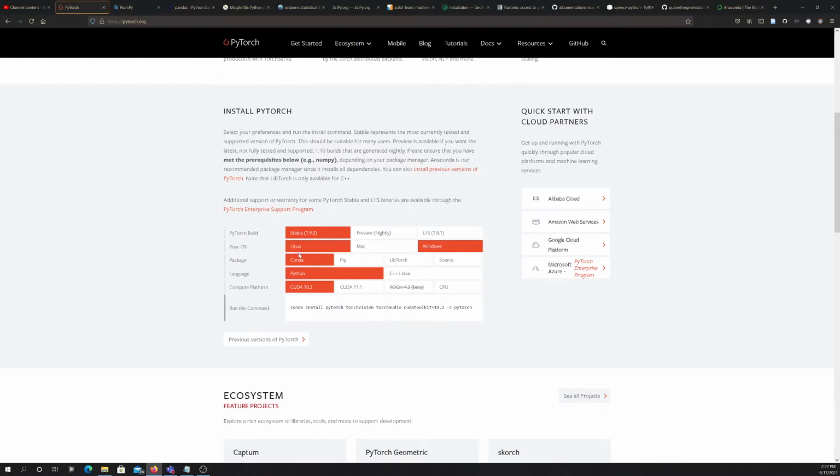So I'm just going to use stable. You can pick your operating system. I'm on a Windows machine. The package manager that you're using, so I'm just putting Conda there. And then we want our Python as opposed to JavaScript or C++. And then your CUDA version, so you can pick 10.2 or 11.1, and then it shows you what command you need to run to actually set that up.